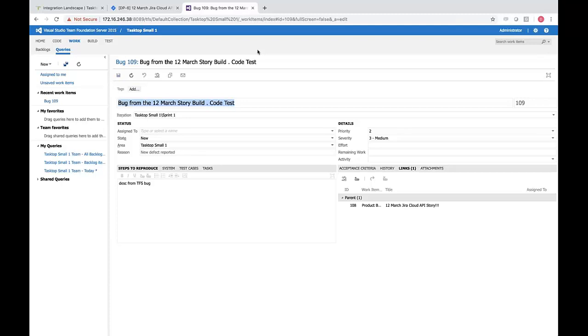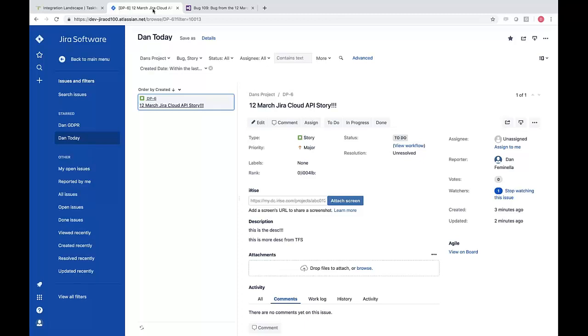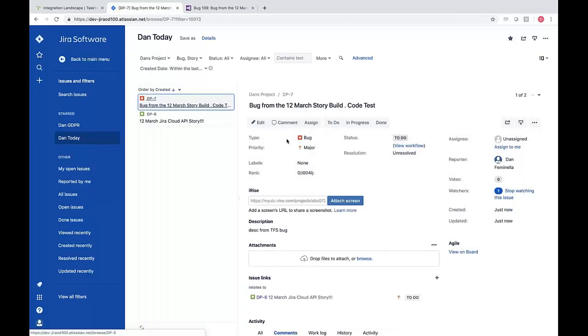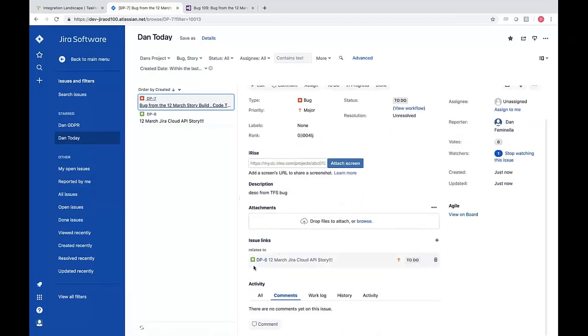But now Tasktop is taking that information, going back to Jira and saying, okay, Jira, here's a new bug, and this bug should be linked to this story. So if I refresh Jira, you'll see that the bug appears. You'll also see that it is related to that story.